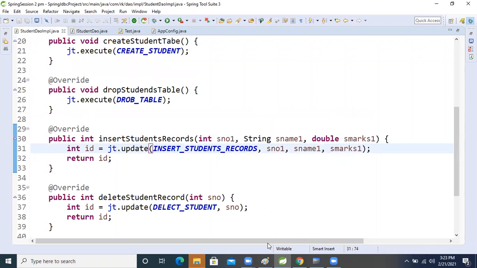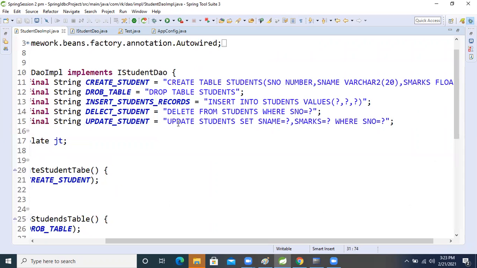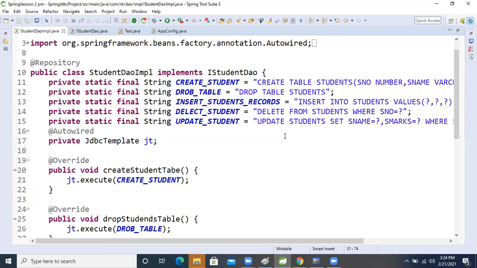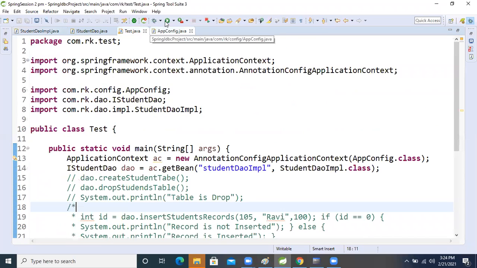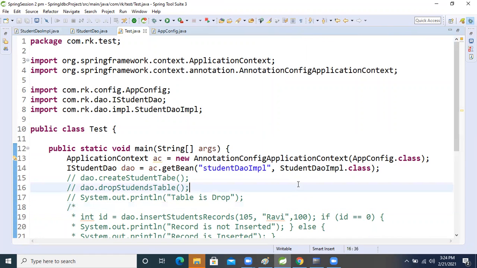Now based on the SQL query: update student set S name question mark, S marks question mark, where SNO equal to question mark. Okay, fine. Now let's run it one more time and see why it's taking time, because it is not updated. Only one reason: we have to take the named parameter, it's saying that.